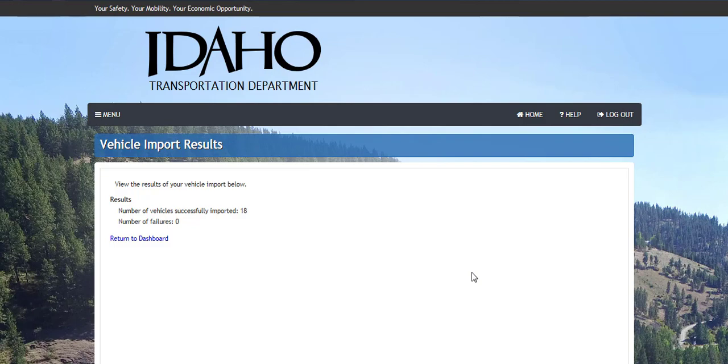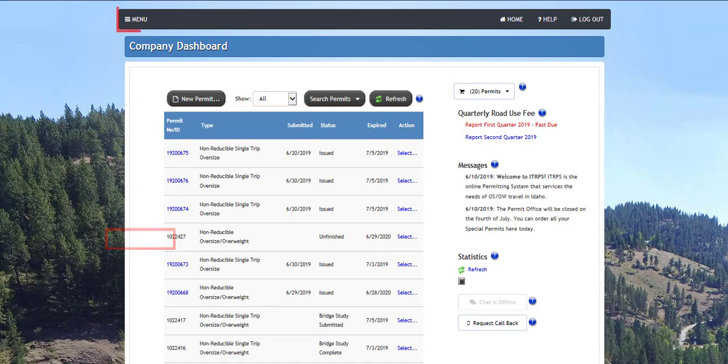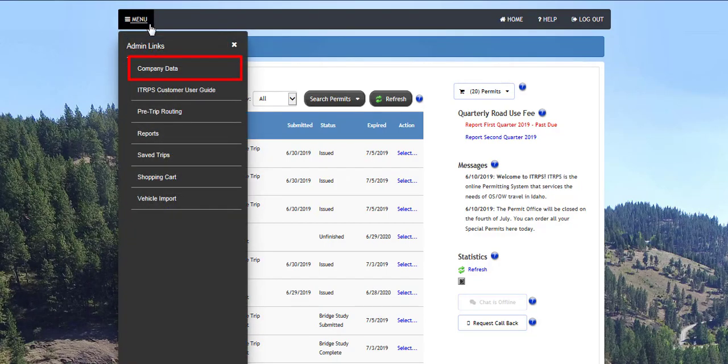Once the upload is complete and there are no failures, click the Return to Dashboard link to return to the company dashboard. Verify the vehicles were uploaded by clicking the menu button at the top of the company dashboard to display the administrative panel. Then click the Company Data link.